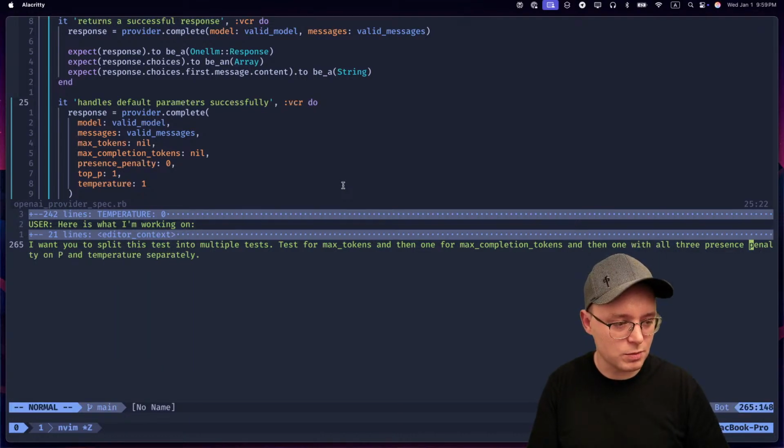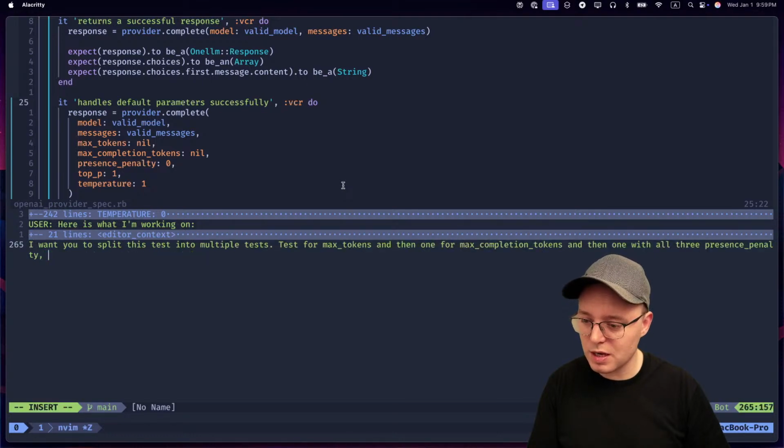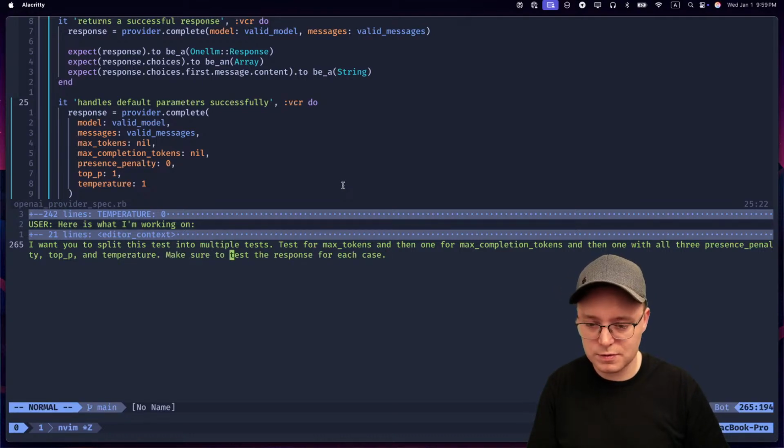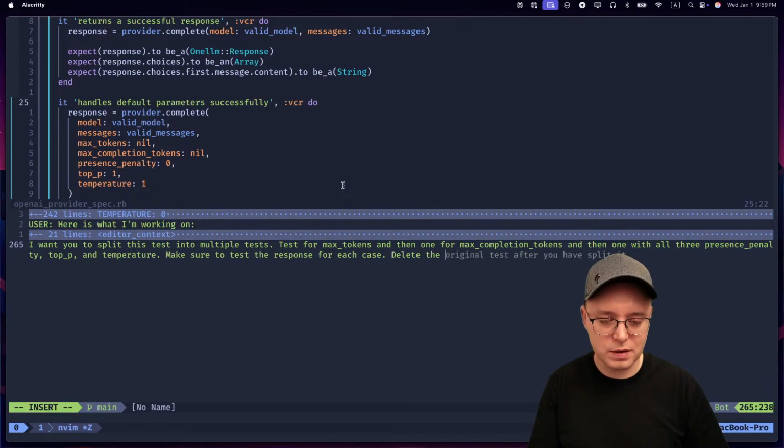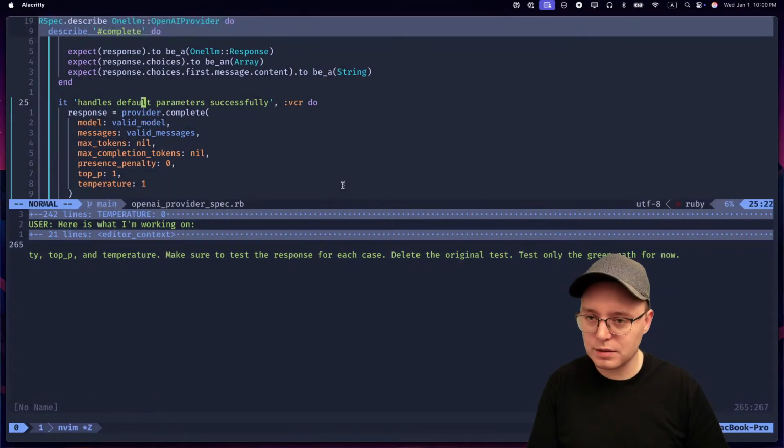And then one for all three. We can say presence penalty, right? And then we can say top P, and then temperature. Make sure that's a response for each case. Delete the original test after you have split. Delete the original test, and test only the green path for now. And I will add it.